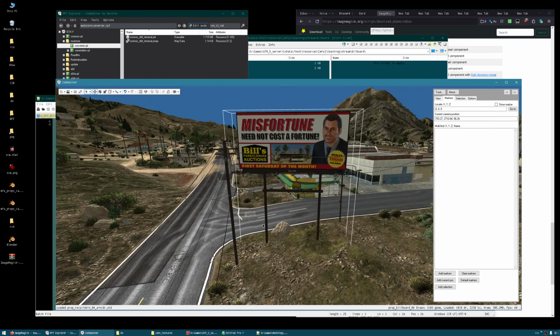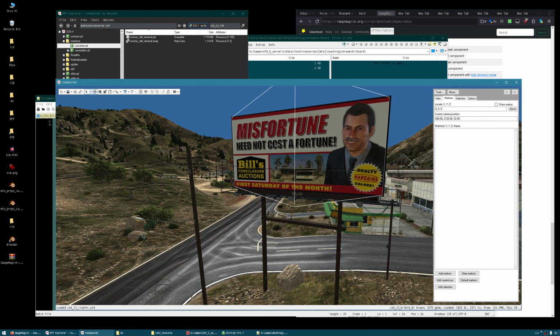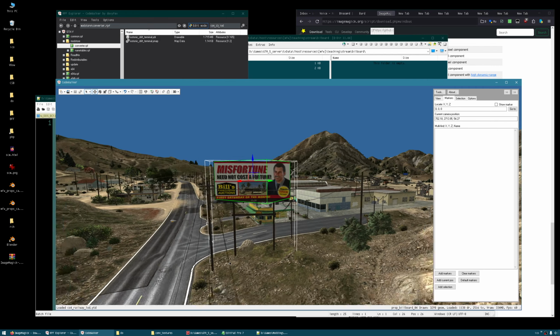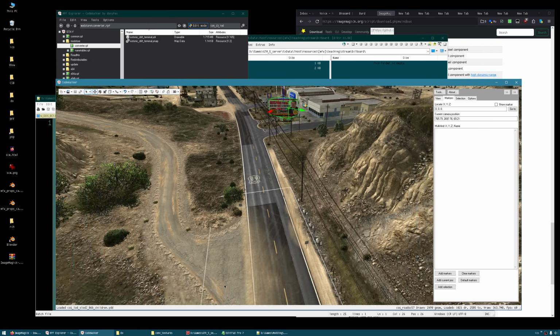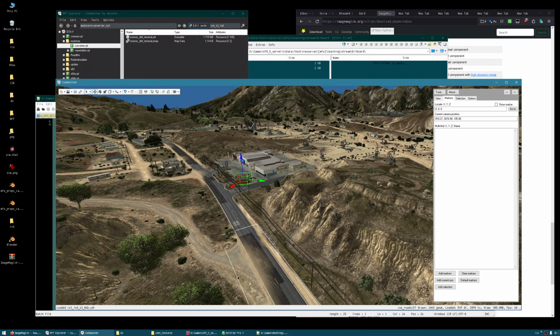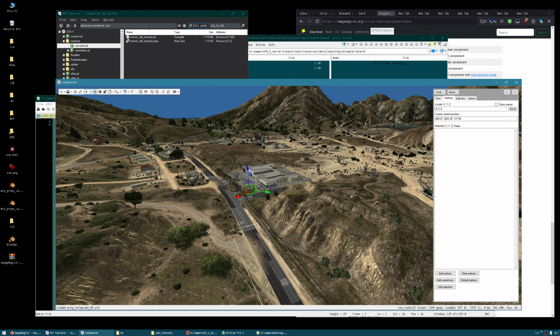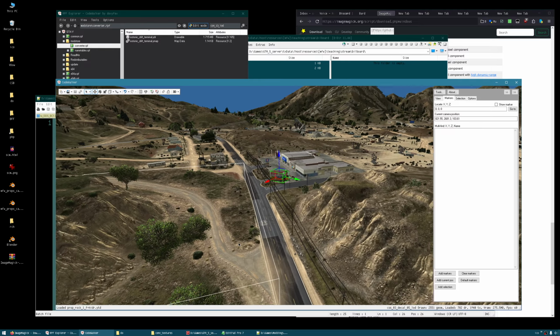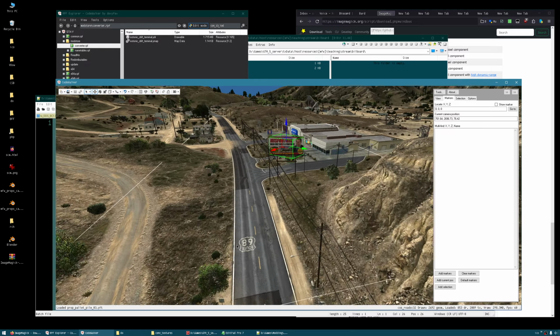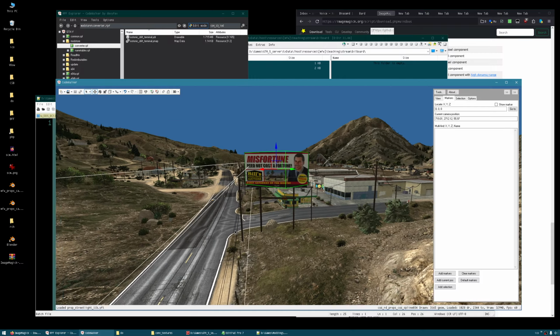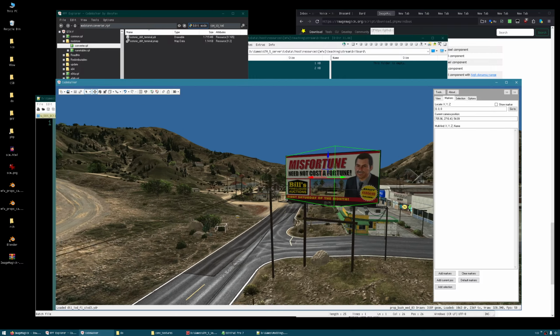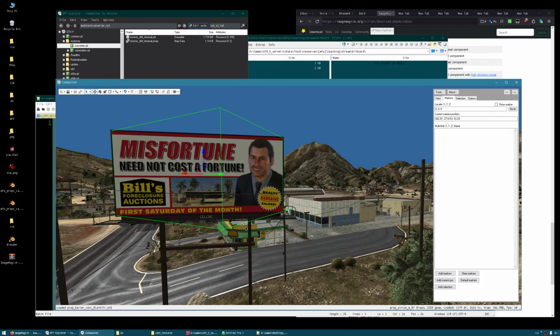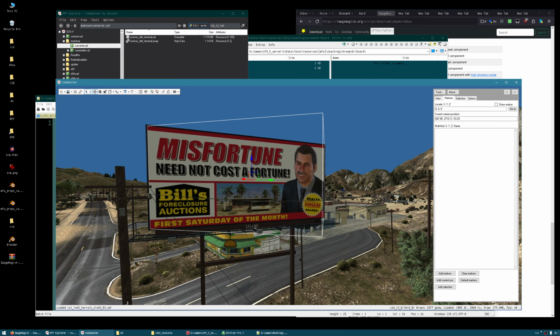So we will be changing the texture for this banner, not only for the HD, for the drawable, we also be changing the texture for the LOD. Some of the banners, some of the billboards have multiple levels, so this is pretty much what we're going to be talking about today, changing textures.